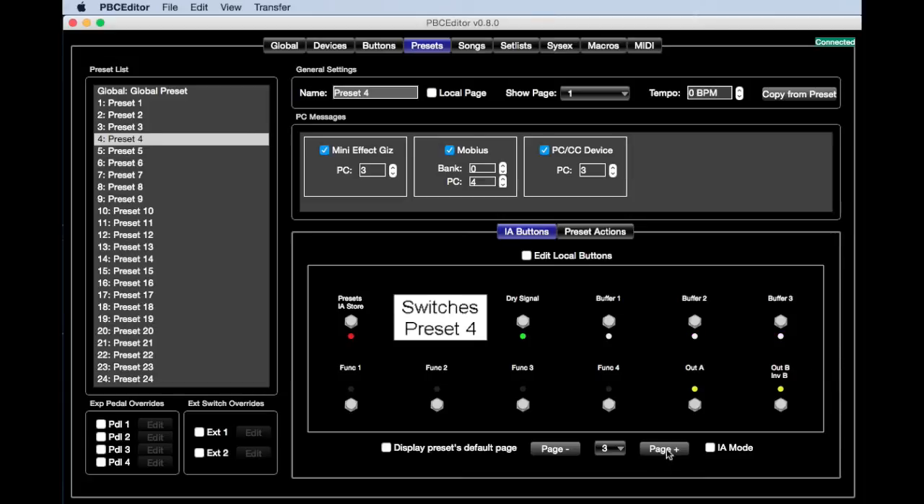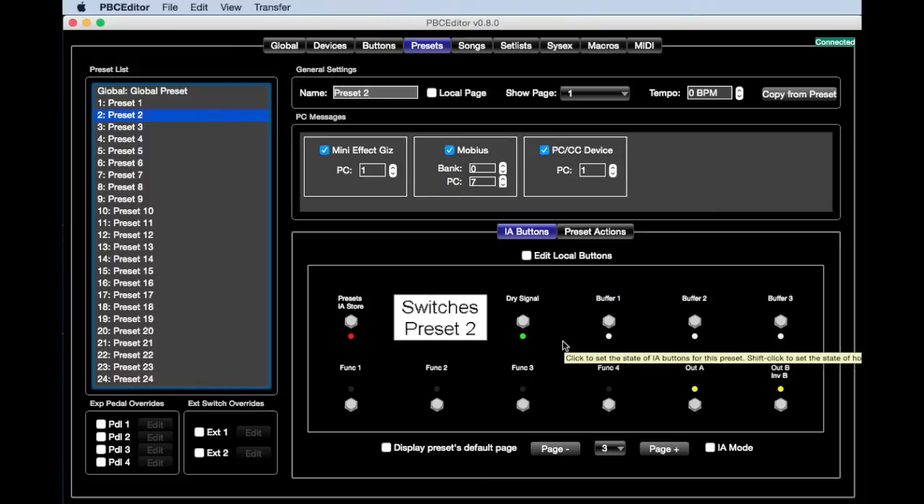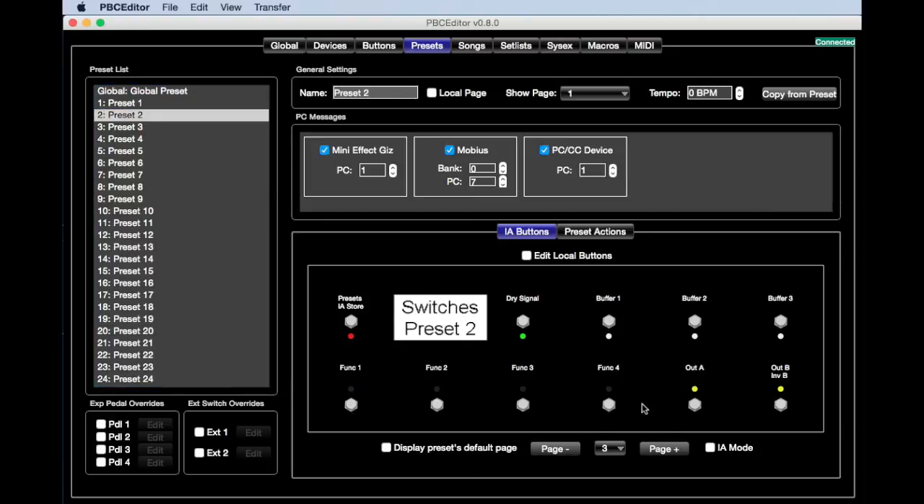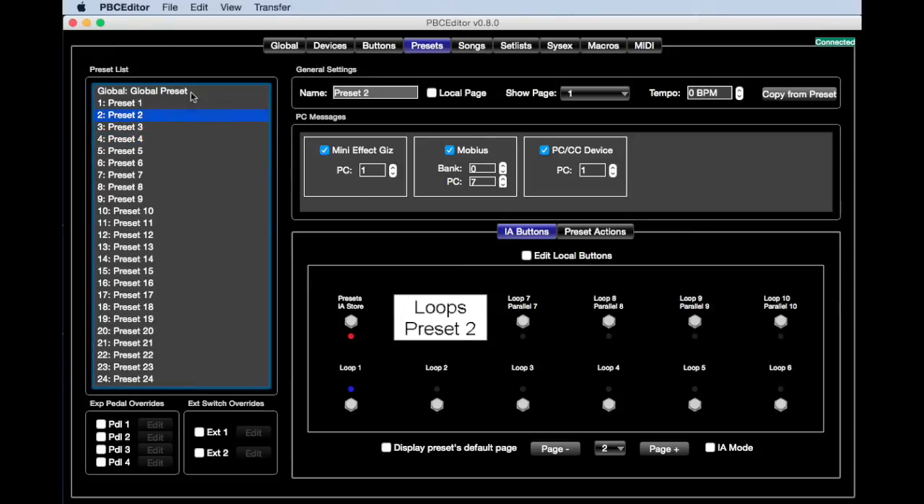We can also go over here to the second page, and this is where we have our buffers, the outputs, and the dry signal, and all the other switches, and these are assignable just as well. And we can go back here, for example, and say on preset 2, well, we're going to turn on a fuzz pedal that's, say, in loop 1, and then we'll go to the second page and say, but it's a fuzz pedal, it doesn't like buffers, so we're going to turn off buffer 1. And so now, as you see, when we switch presets, it remembers these things and calls up your settings.